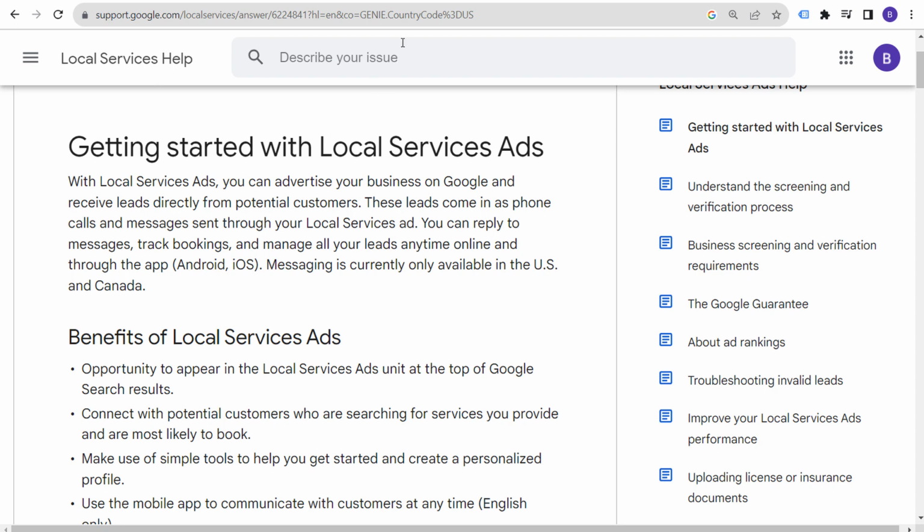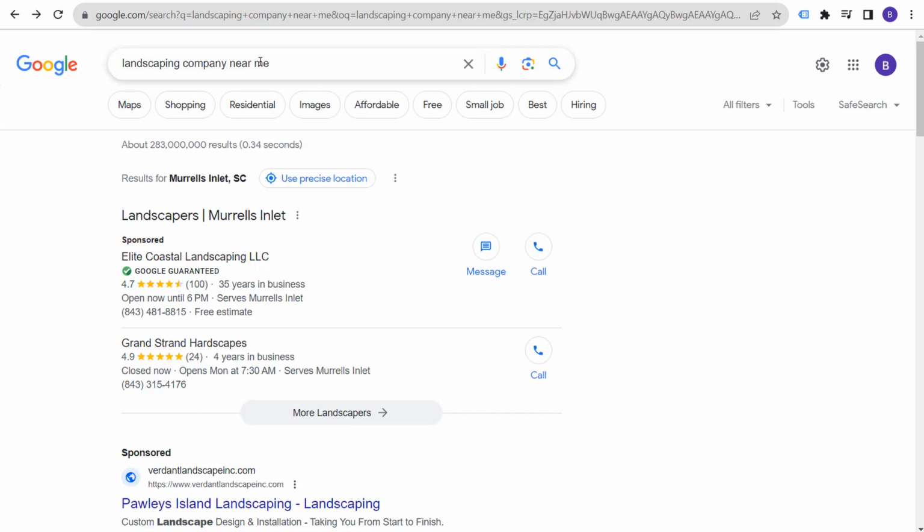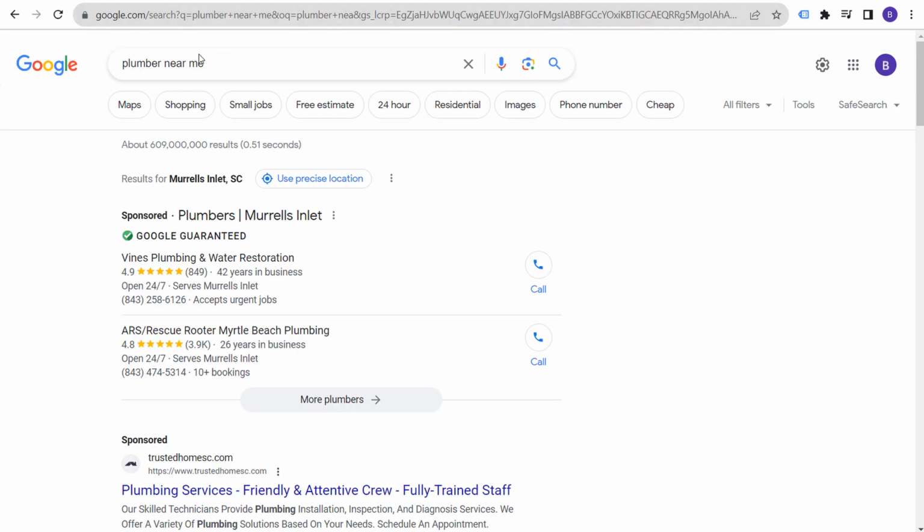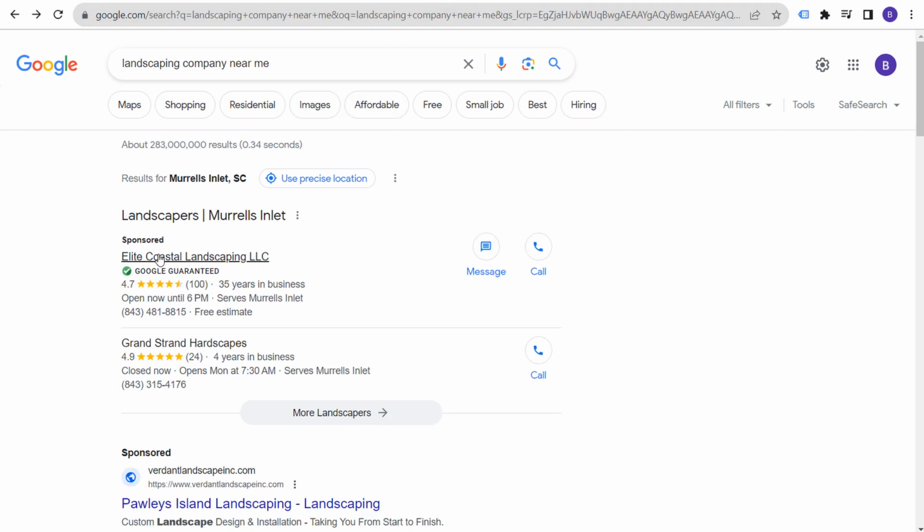So the way that these actually look is if I go to Google and I search landscaping company near me, or I go to Google and I search plumber near me, you're going to see these different ads at the top. You'll see Google Guaranteed. Now over here, same thing with landscapers. You'll see Google Guaranteed here at the top. The way that these work is with this company here.